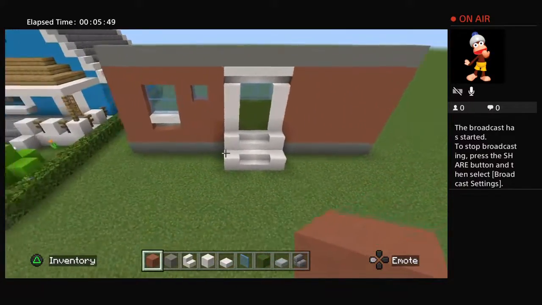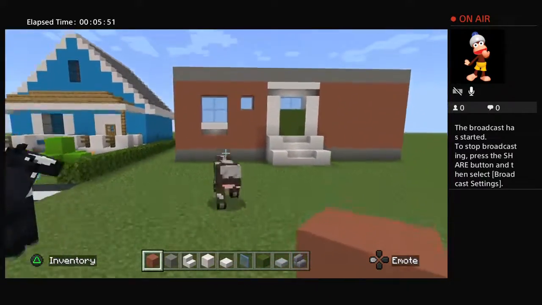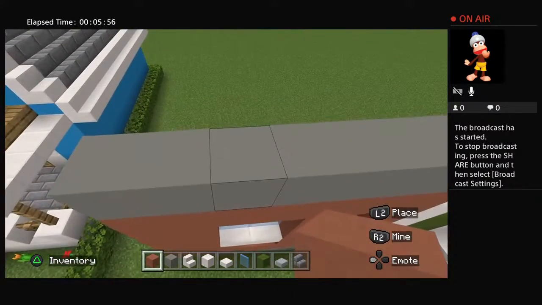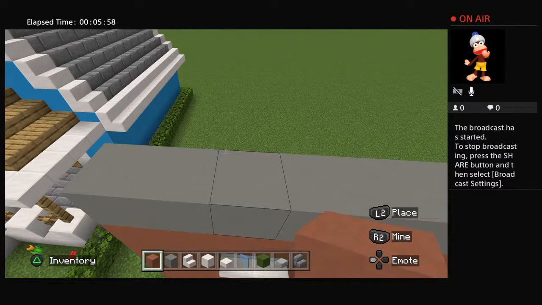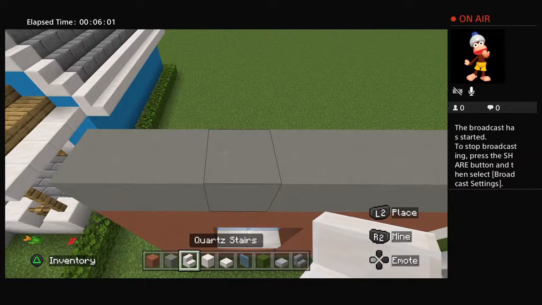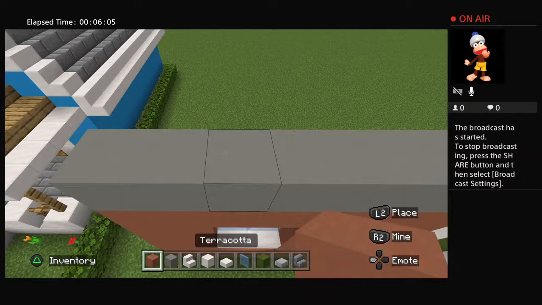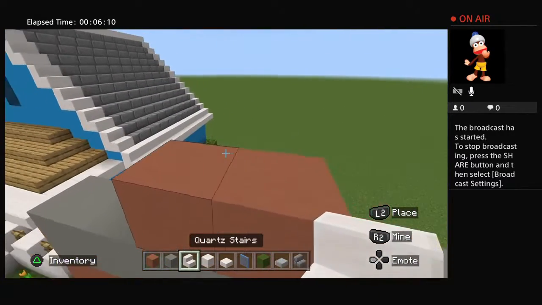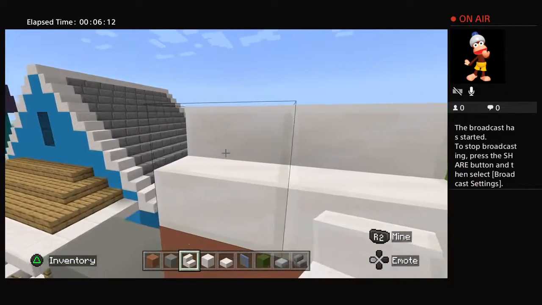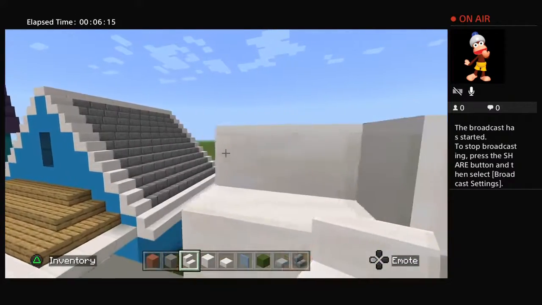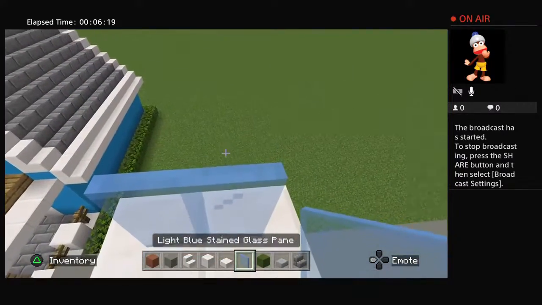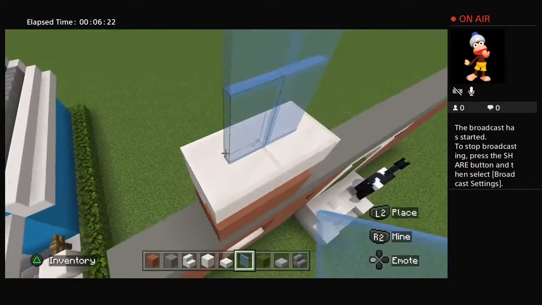So, right now, once you have done this, you want to come up above the window that you made. You want to be on top of these two light grey concrete, equal to where the window is down below, and this is important because we want to, on top of these light grey, place terracotta. On top of that, we want to place upside down quartz stairs. On top of that, 2 rows of glass. And then 3 rows of terracotta.